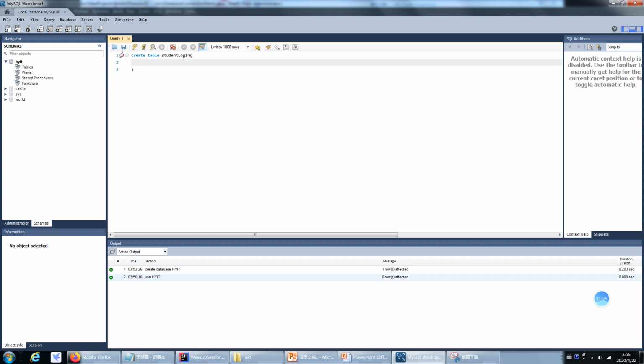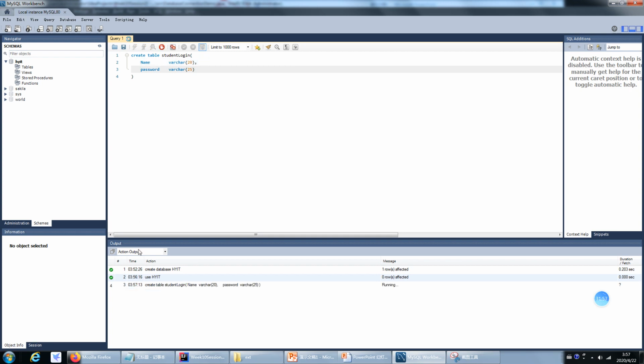Inside this I'm going to have, let's say, name, which is going to be varchar, let's say 20, and put a comma, and I will take the marks. Not marks, I'm sorry, I will take password. For password also I'm going to use varchar, let's say 25. Okay, let's execute this, and my table is created. We can refresh to see, check. So refresh, and you will see my table is here.